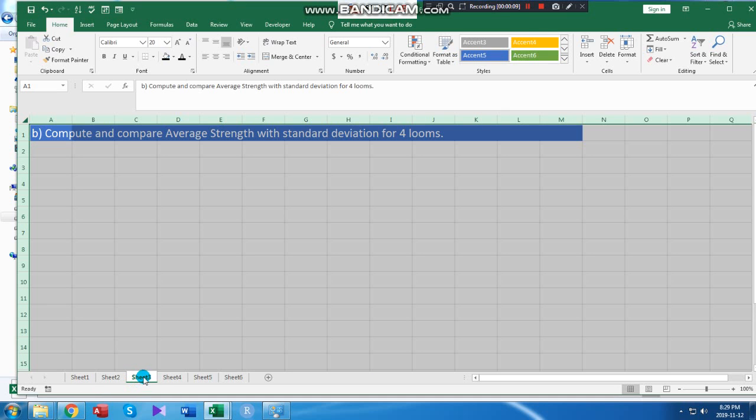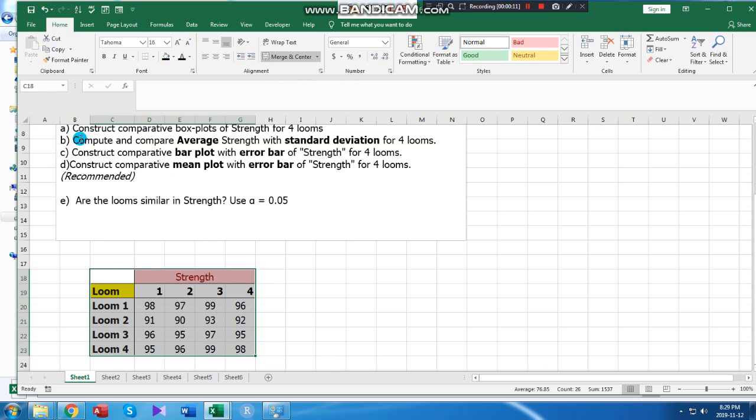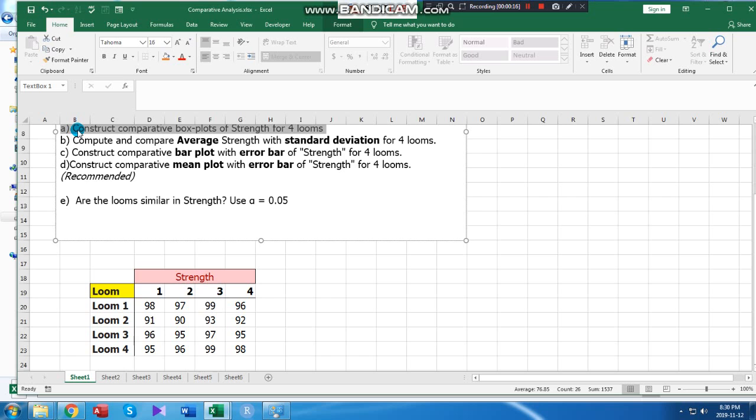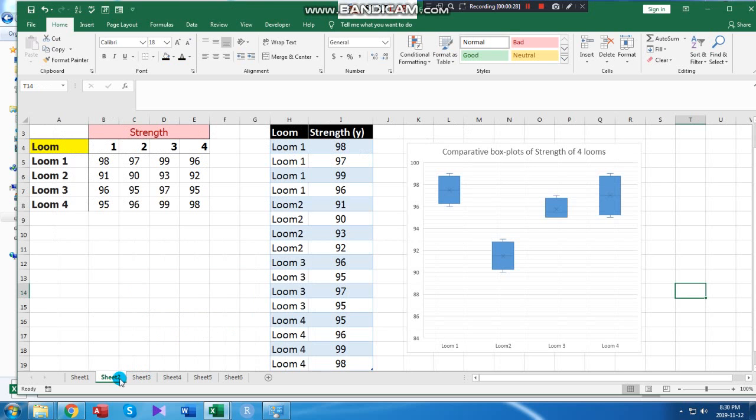Okay, sheet number 3. What was our problem? Our first problem is to construct a box plot. We covered this, and the second one is to compute and compare average strength with standard deviation for 4 looms. So we can do it simply.